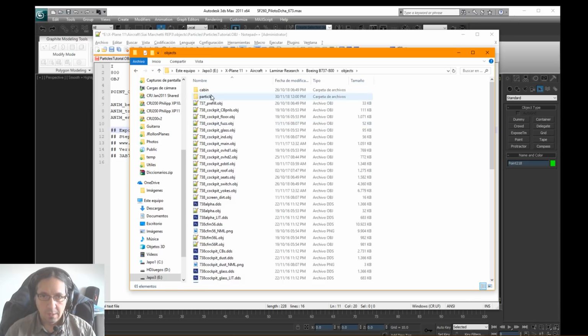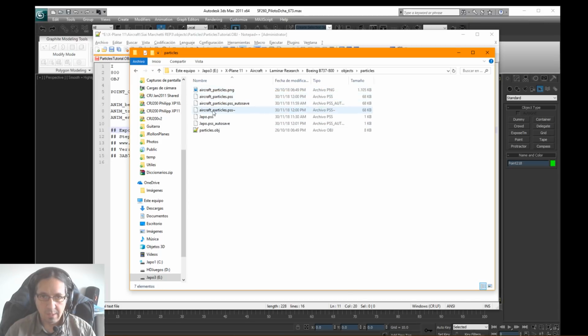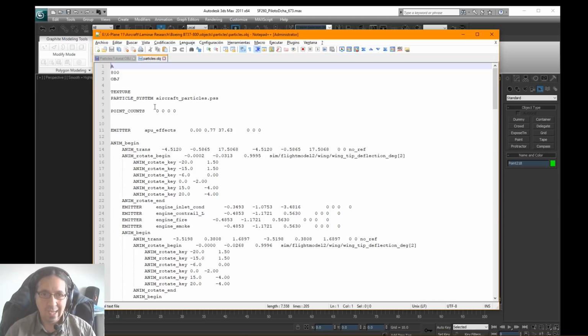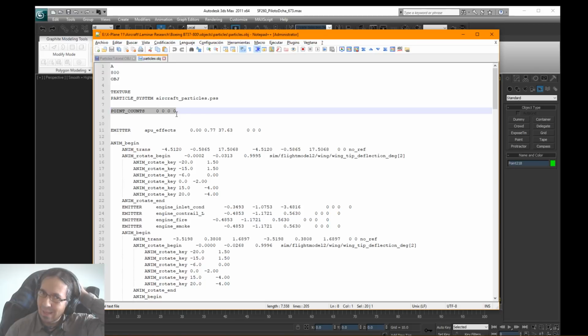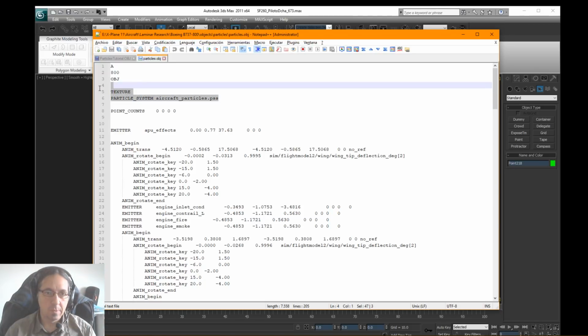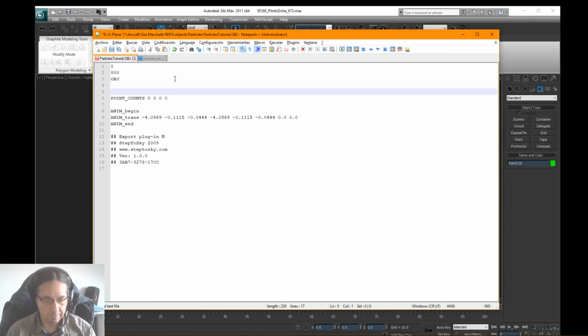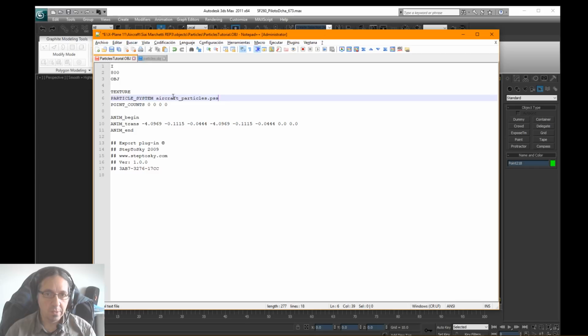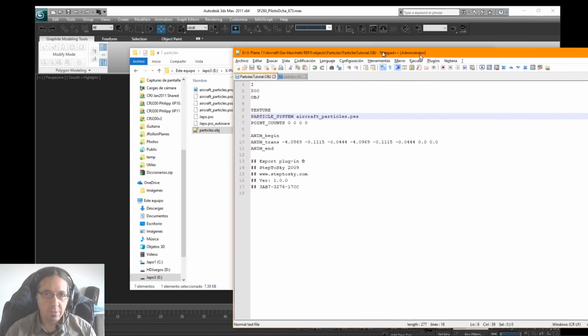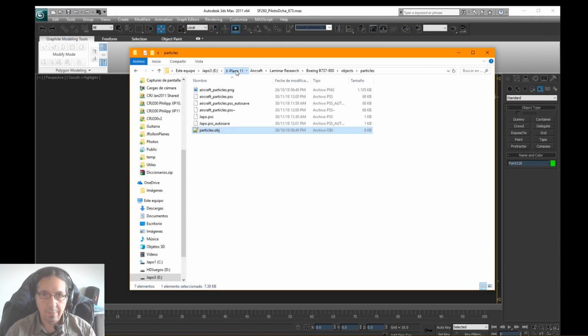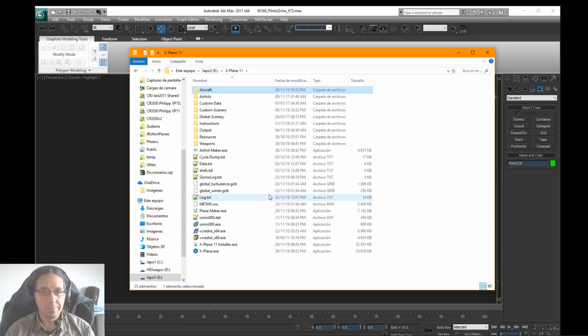You see here, it has the particles, and it has some particles here. This is the object that he created. If you open it, you will see that it has this sentence. It doesn't have any polygons, but we have to copy this line. So we copy this line, Control C, and put it here. This is very important, because if not, it's not going to appear. Okay, we save it. Now we have to select the area of XPlane 11 that the particles are in as default.